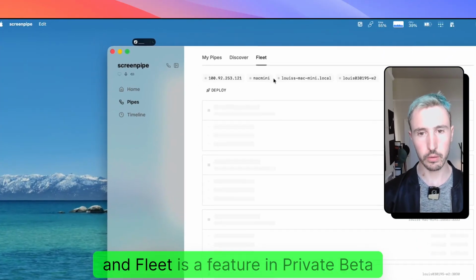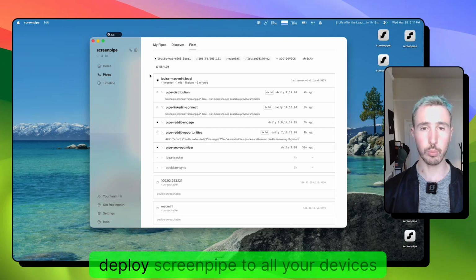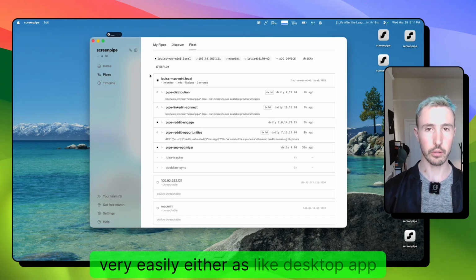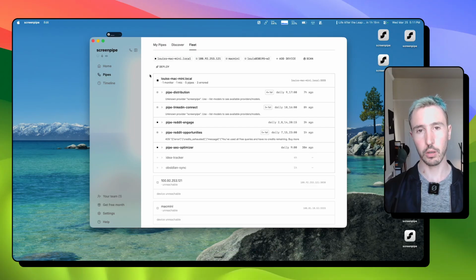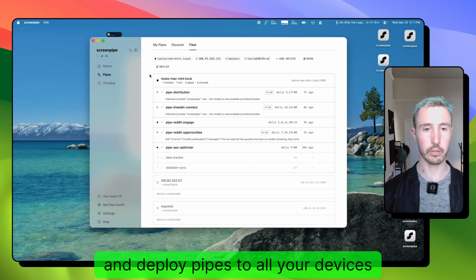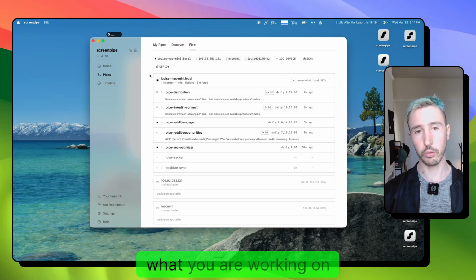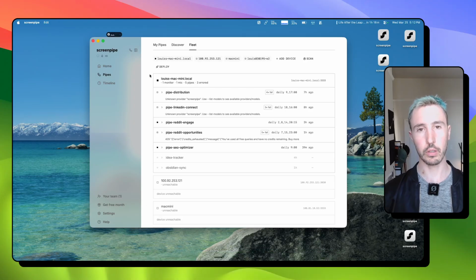And it's a feature in private beta that allows you to deploy Screenpipe to all your devices very easily, either as a desktop app or command line, and you can control and deploy pipes to all your devices. So they can leverage what you are working on to work for you all the time, at night. Just automate everything in your life.